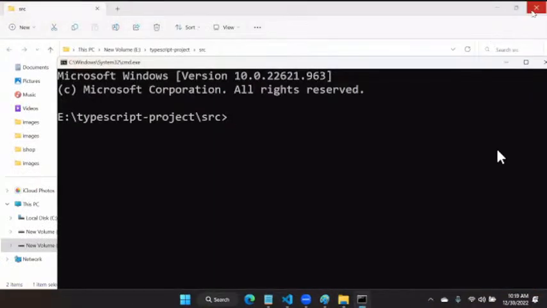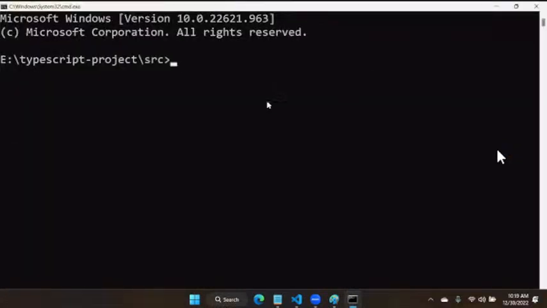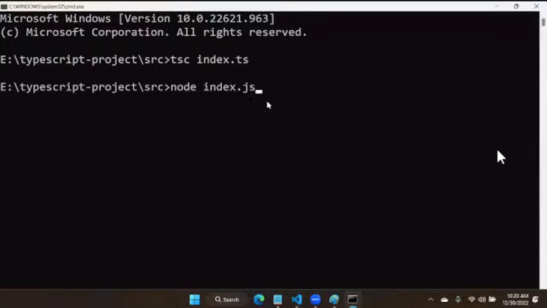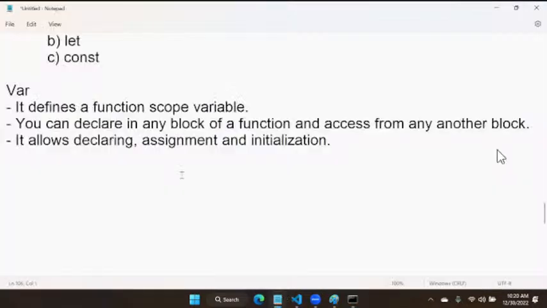In this command prompt, I will show you. So tsc index.ts. After that, node index.js, and you can see it is working fine. X is 10, Y is 20. Y is accessible outside, no problem, because you declared it using var. So that means var allows declaring, assignment, and initialization. You can declare in any block and you can access it from any other block. That is the meaning of function scope.